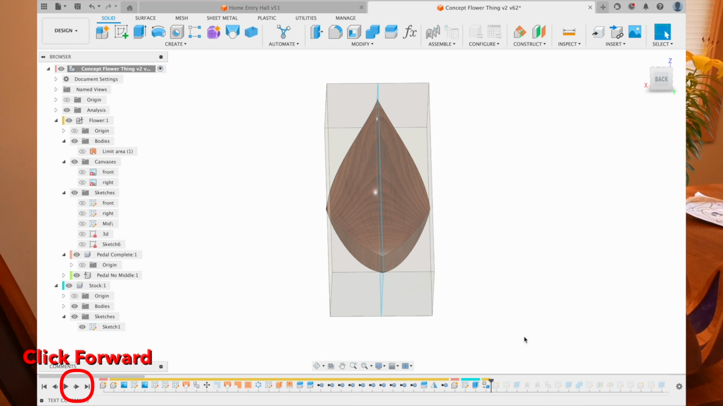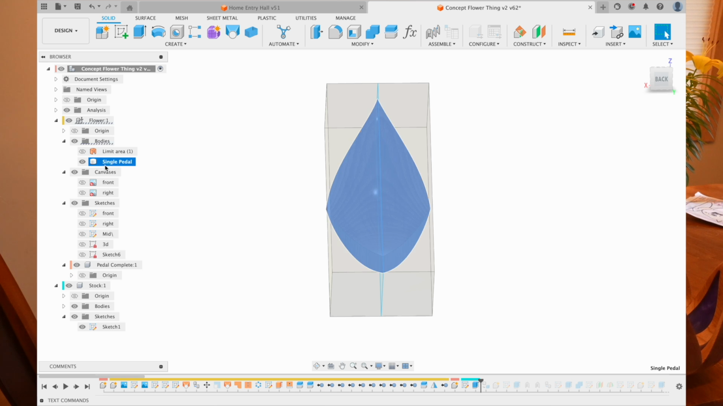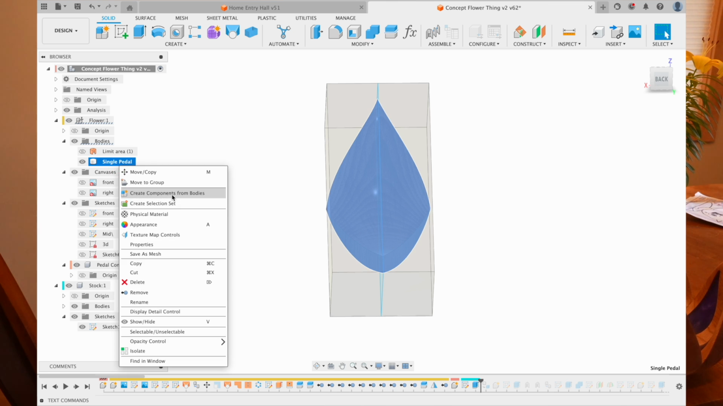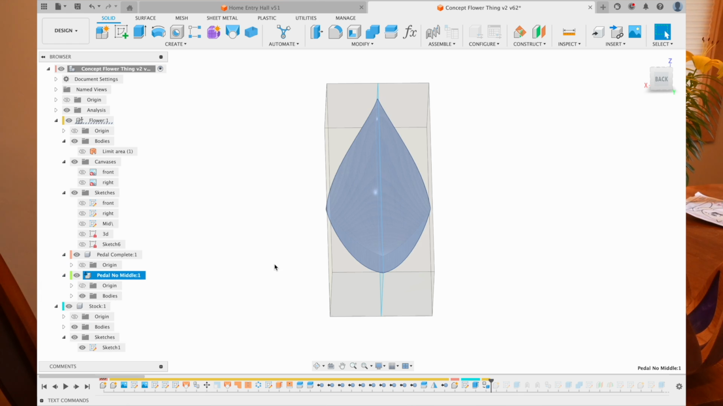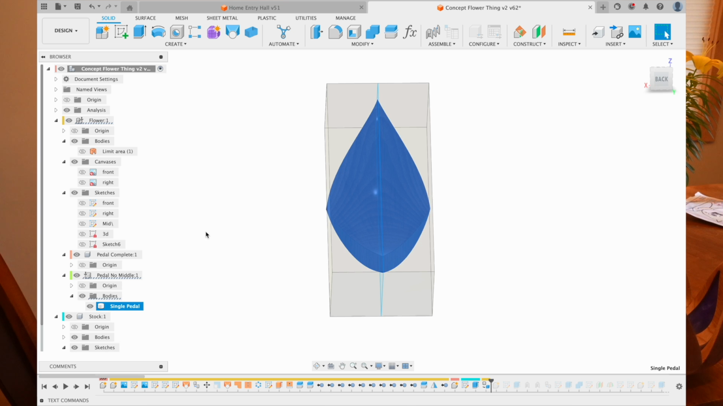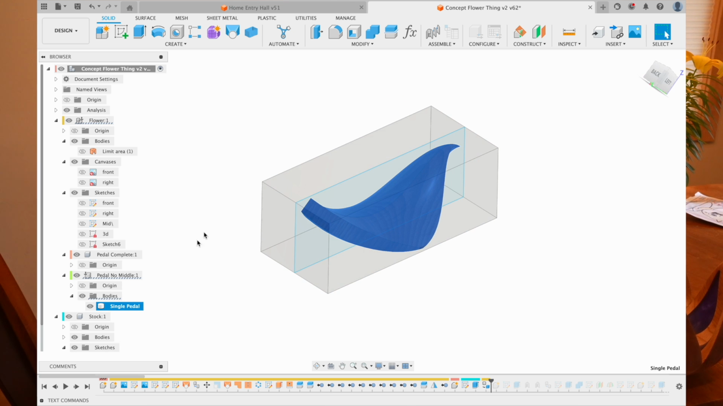The next thing, body to component. So sometimes I create these things as bodies and then I want to replicate them. So this single petal here I want to replicate as a component. So I went and selected it, and if you don't know about this, you can right click, create components from bodies, to create a component from a single body. So I did that, and that gave me petal no middle because I wanted to be able to machine it without the middle, and that will come up in a little bit.